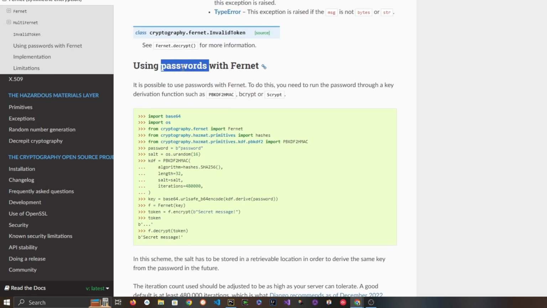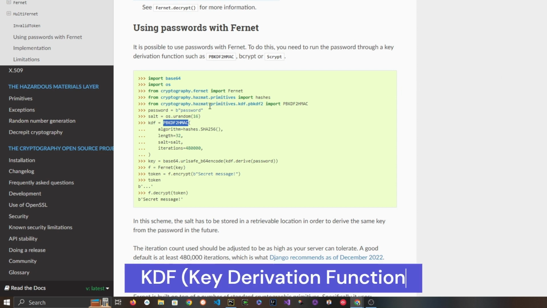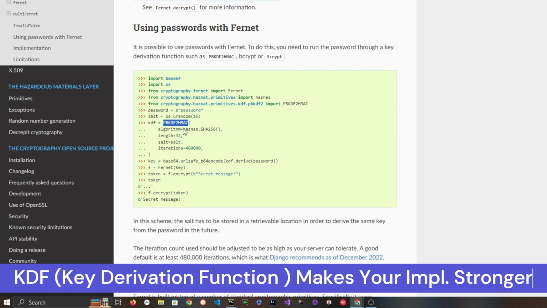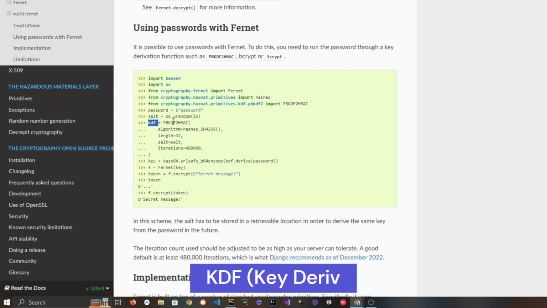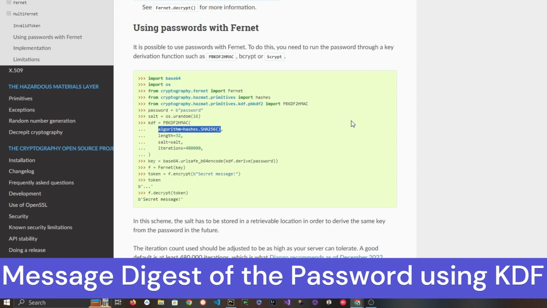You can also use a password, and this is a little bit stronger implementation. Here we are using a key derivation function, that is PBKDF2HMAC, and this KDF is called a key derivation function. And here there are some new concepts, as you can see: salt, and iterations also. The first is the algorithm, that is SHA-256. This algorithm is basically a hashing algorithm.